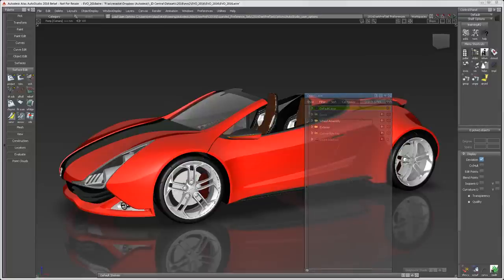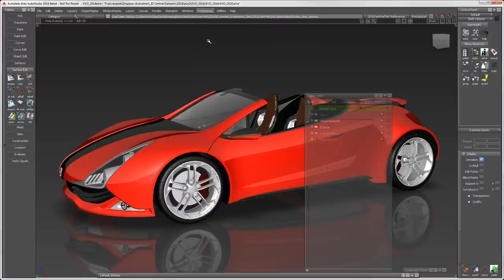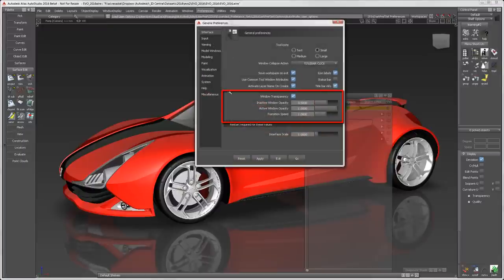Transparency is new with this release. What is great about having transparent windows is that you can easily see the complete model with windows open. Then, when you move your mouse into the window, it becomes opaque. This is controlled in the Preferences Global Preference Interface area. A value of 0 makes the window totally transparent, which is not advised, and 1 makes them opaque.